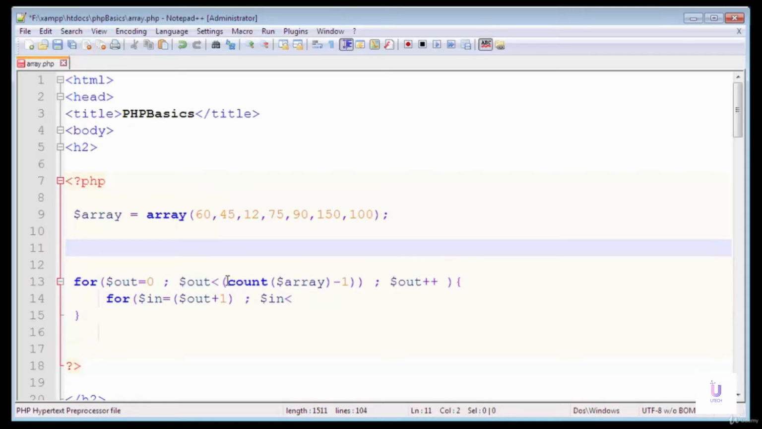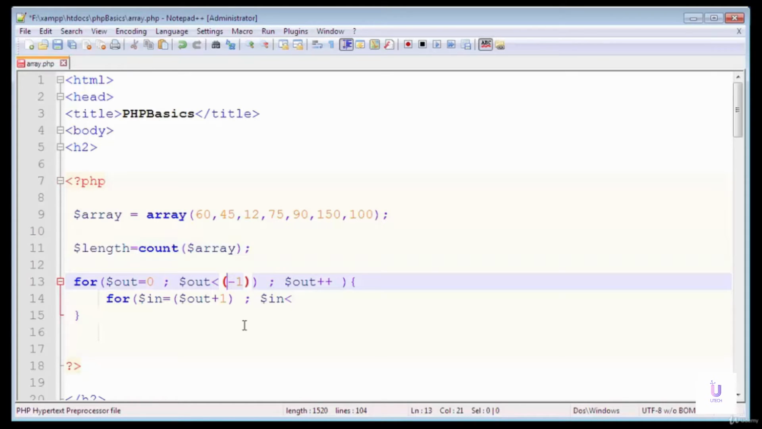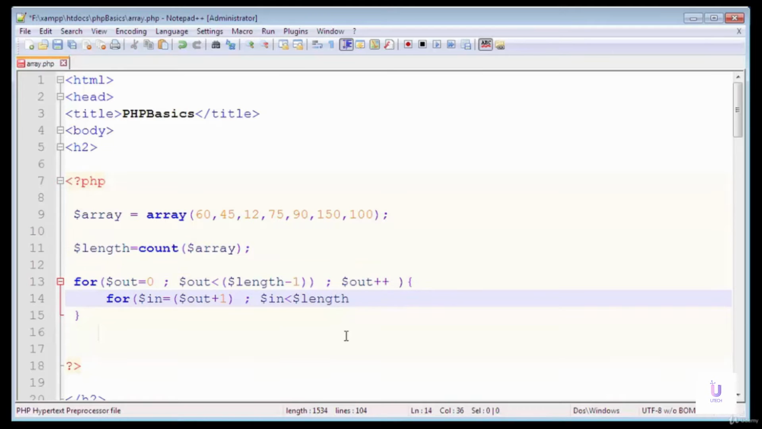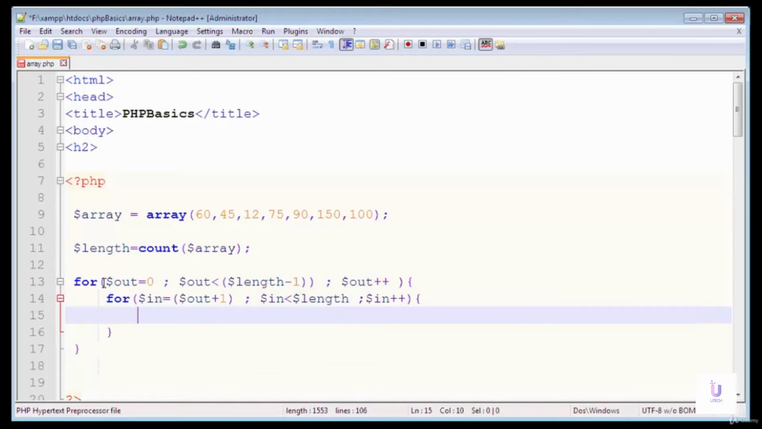So I'll find the length of this array in a single variable. So I'm gonna cut this code here. So here I will write length is equal to the length of this array. So now I'll use a variable length here and similarly here. So here is in plus plus. So out and in mean that this is an outer for loop and this is an inner for loop. Therefore I write these names, out and in.